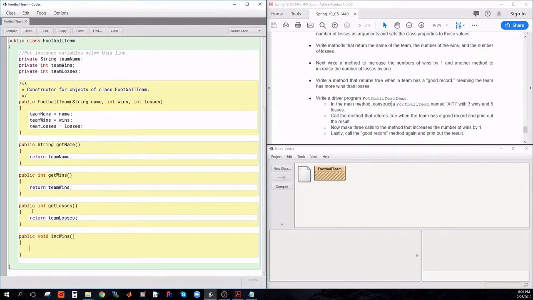So here I'm going to set the team wins, right, to be team wins plus equal 1. All right, so this means take team wins, increase it by 1, then assign it to team wins, right? And here, do not forget the semicolon for this.